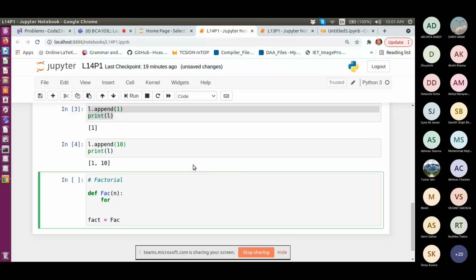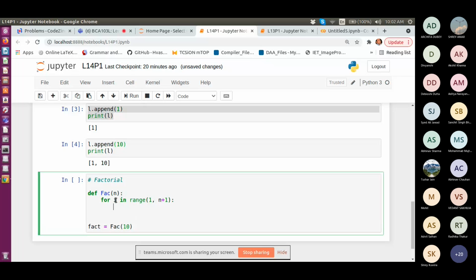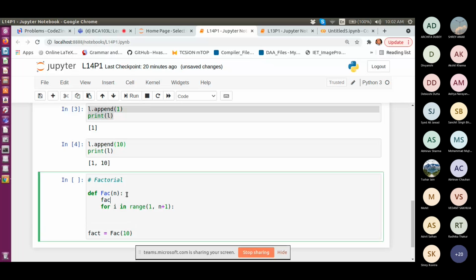First, suppose you want to find the factorial of 10. You are creating a function whose name is FAC, and you are passing 10. How to find the factorial? For i in range 1 comma n plus 1. And what will you do here? You will just write FAC is equal to 1.